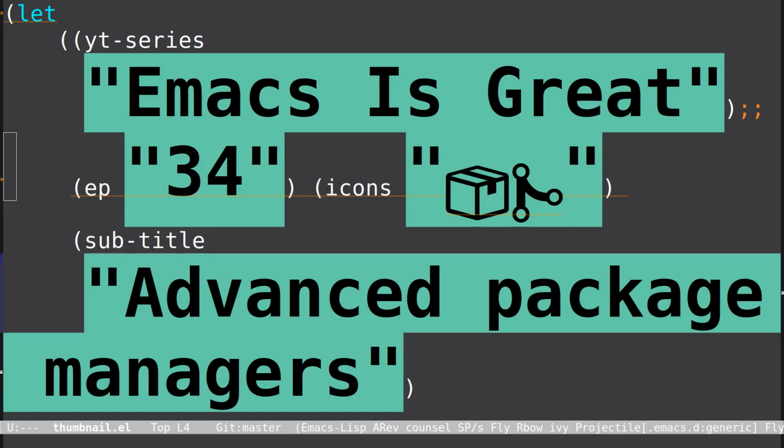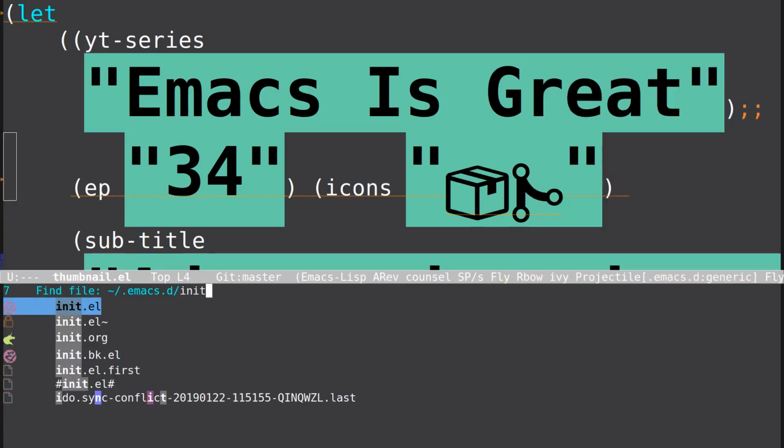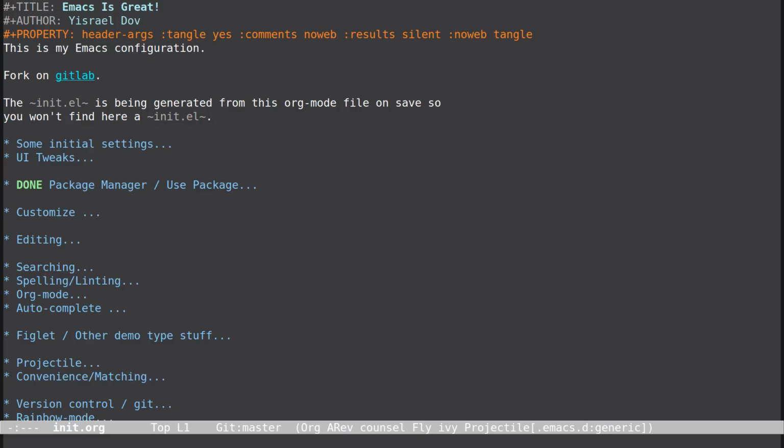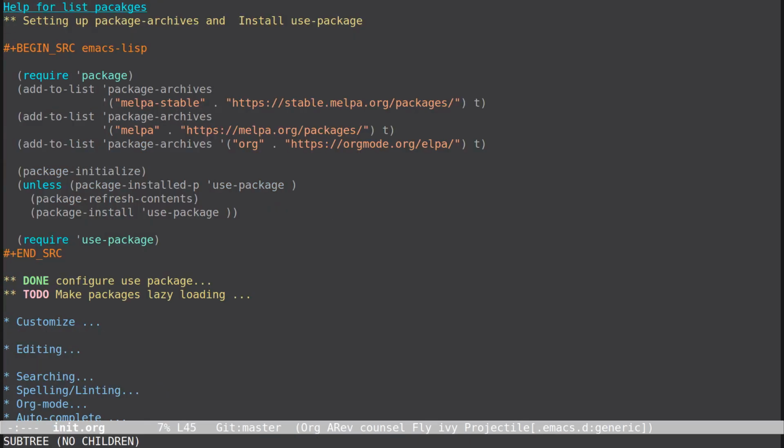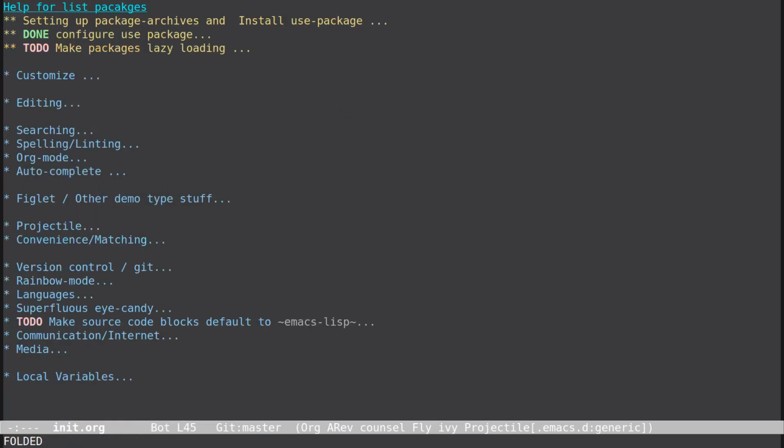I want to talk about package managers, and I want to do it quickly. So, if you've seen from the beginning, I'm using use-package, which is how you configure all your packages from within the configuration. So, these things we talked about at the beginning. Okay, package manager. So, we're using use-package, and we're using the built-in package.el to do that.